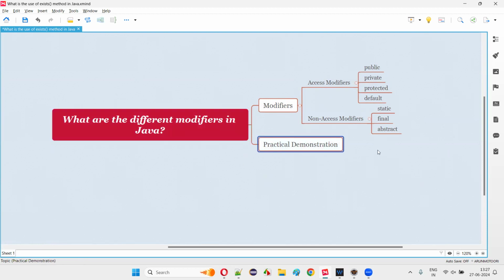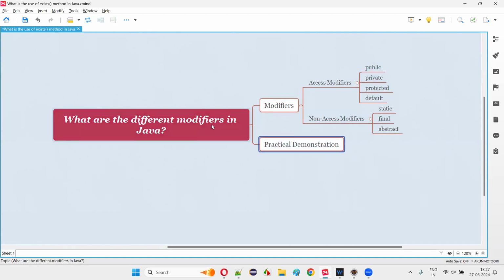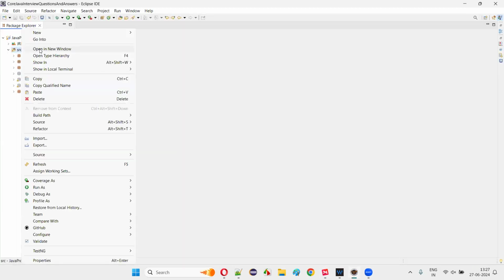For the practical demonstration, I'm not going to explain each and everything, as that will take a lot of time, guys. Rather, I'll show you how to specify these modifiers before variables, methods, and classes at a high level. Instead of explaining what will happen when I specify public before a class, a variable, or a method, I will not explain such concepts. I'm going to show you at a high level only, as that much explanation is not required for this question.